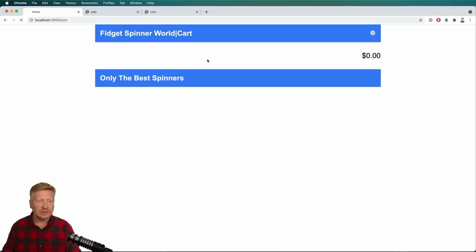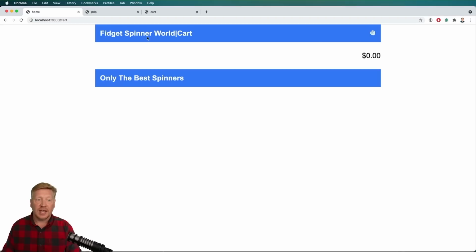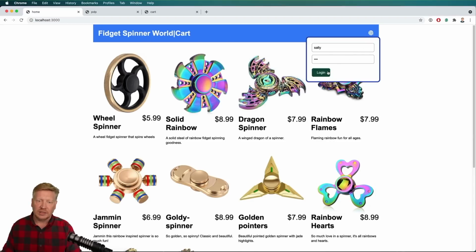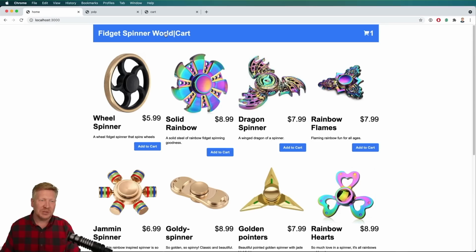Let's take a look. Cool. And so if I click on cart, so I click on this, I go to the home page. And if I click on this, I go to the cart. And even better, so if I log in here and I click on cart, the login is retained. It is a full SPA now. How awesome is that? That is really cool.